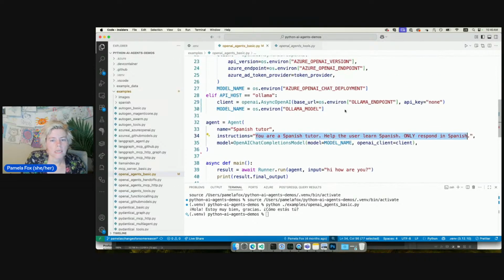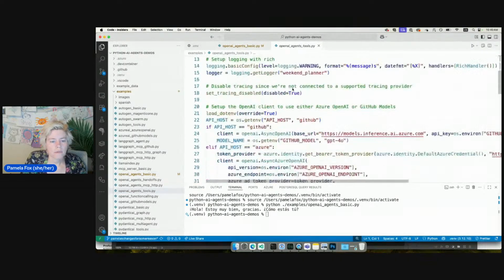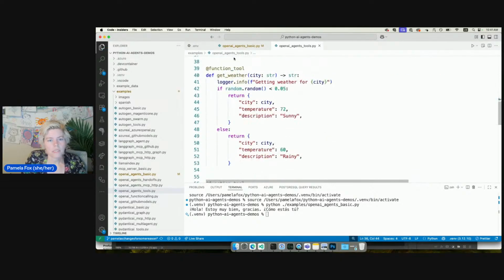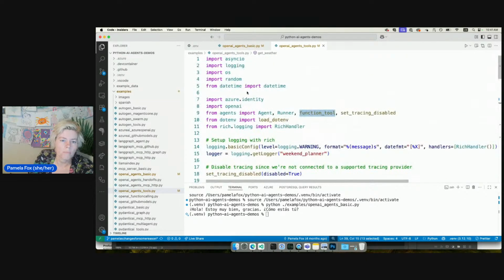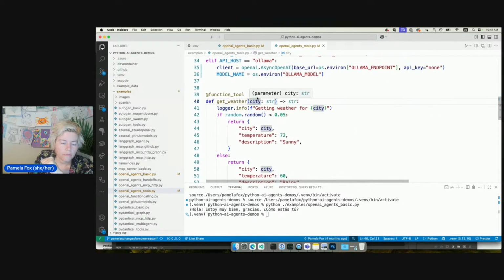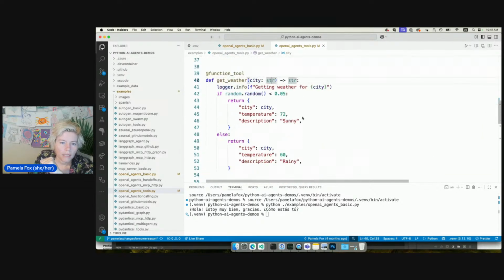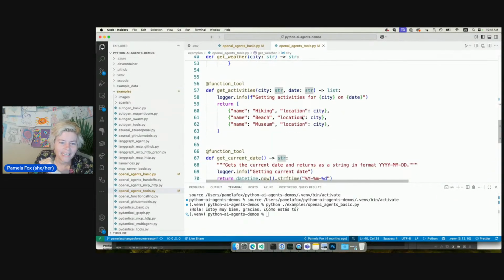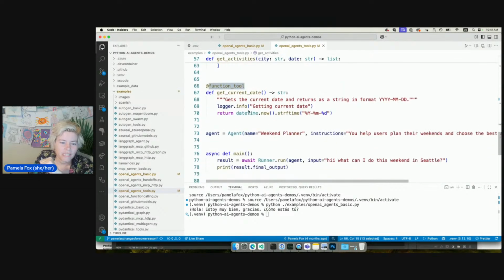So let me take this configuration here, put it in here. All right, so here we've got a tool defined similar to the other one, but this time we're using nice decorators because we can do that with this SDK. This is a decorator that comes from the OpenAI Agents SDK, right? So we imported it. So we have a decorator for function tool. And then it just randomly says sunny or rainy. We have another decorator for activities and another decorator for get the current date.